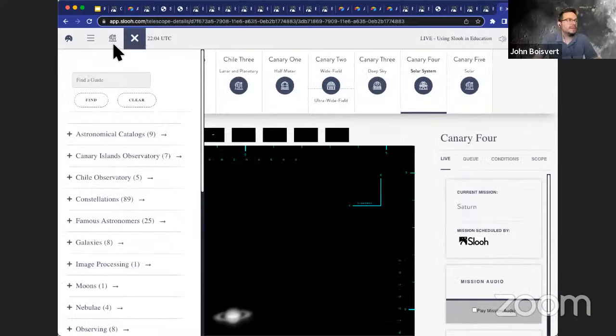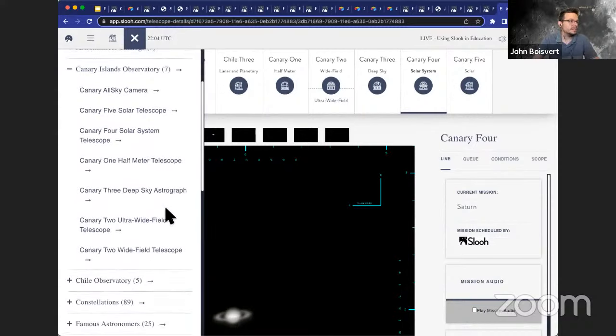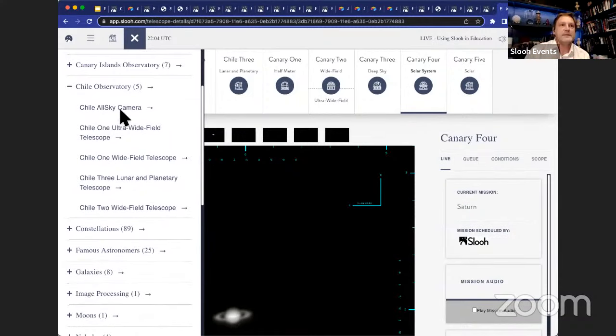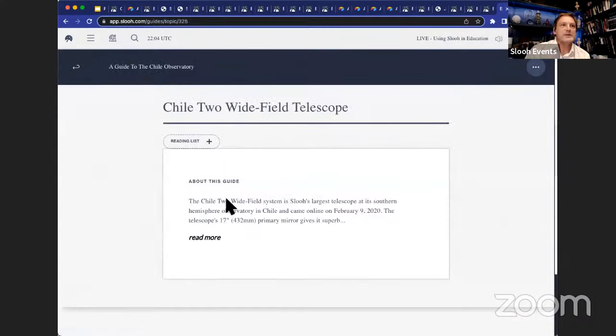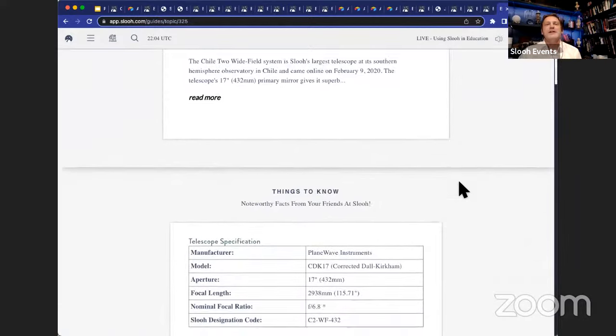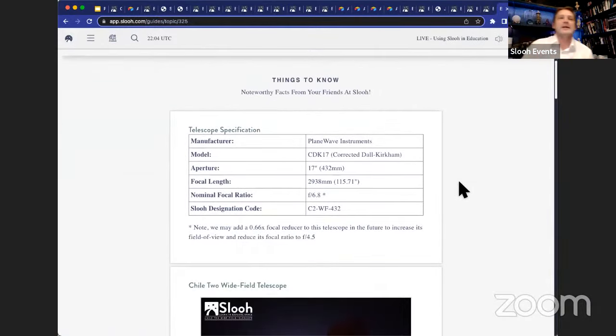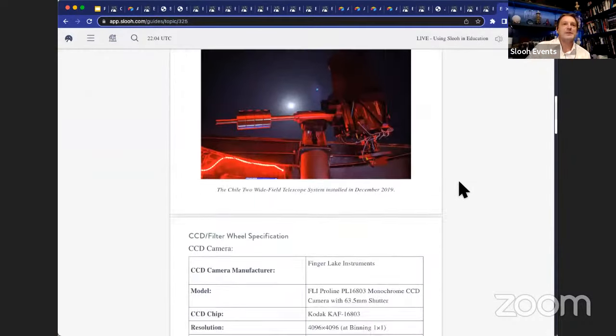Absolutely. If you hit on the magnifying glass, you can see that both observatories are here. Just click on this plus, and here's Chile 2. Thank you very much. Sorry about that. Loads of nerdy information here.